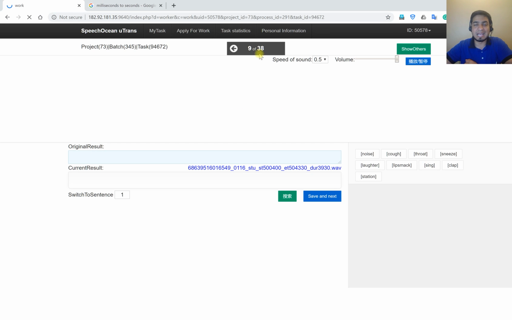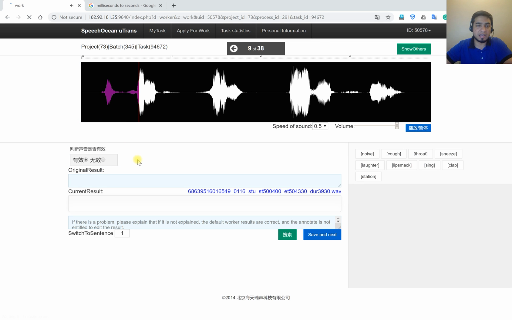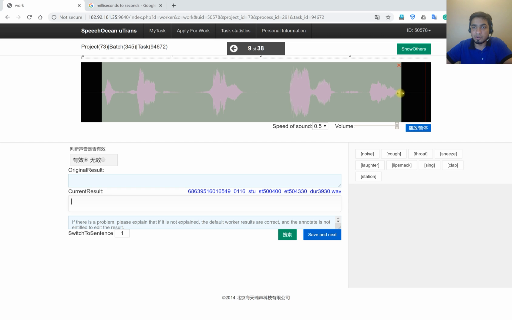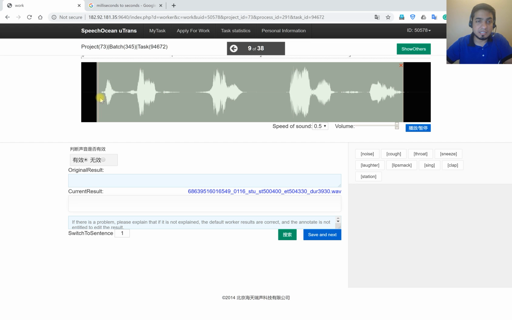The one last thing which I want to specify once again is you need to be very careful on how you mark your audio. This takes the most time. Audio interception is very, very important. It should not be like this. This will be considered wrong. It should be exactly where the sound starts and exactly where the sound finishes. A little bit up or down is acceptable, but not too much.